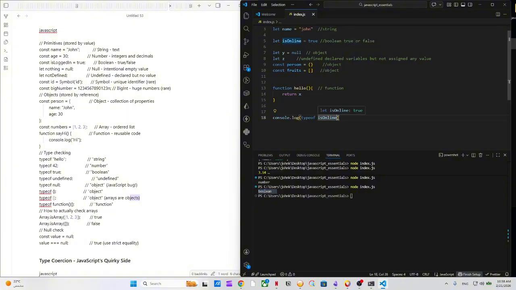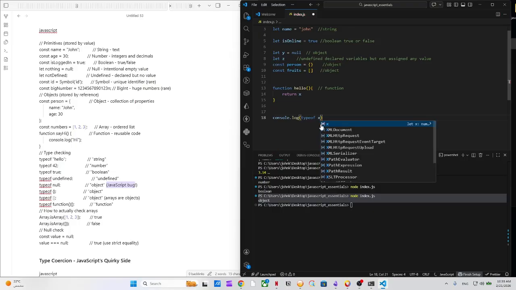And let's try y, save this one and run this one. It's an object. Okay, the type of null is actually an object. This is a JavaScript bug. It shouldn't be, but it is in JavaScript. It's considered an object. Now this is interesting. When we type here z, see what we will get.